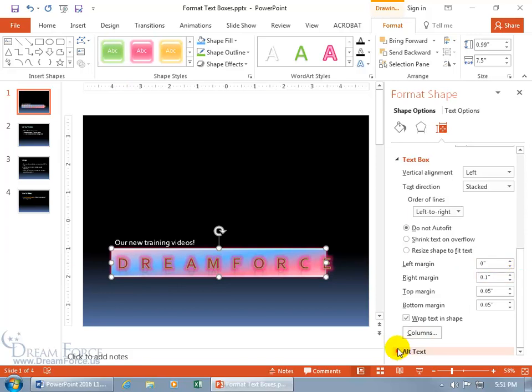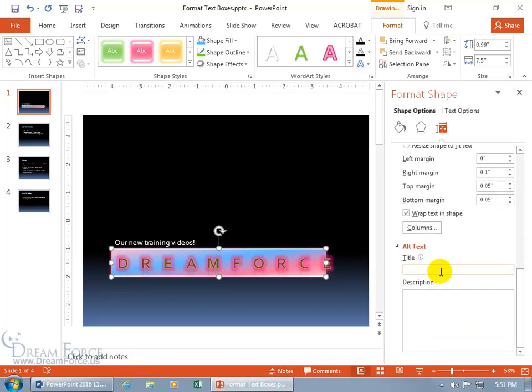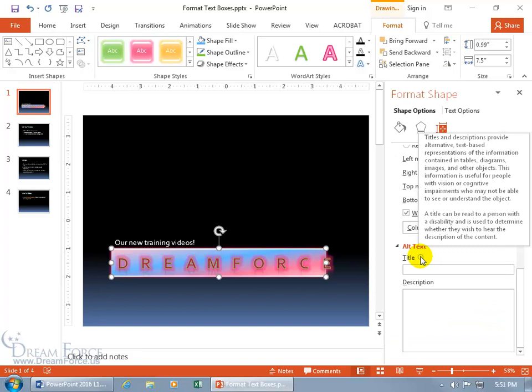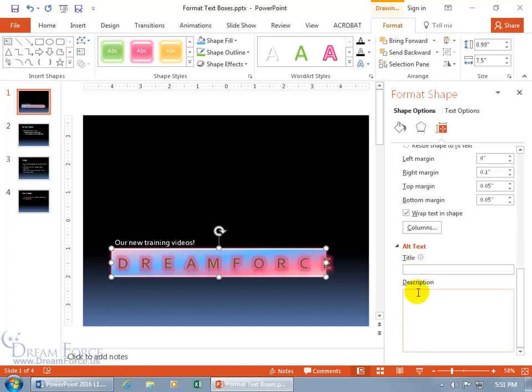And then the alternative text, meaning that, as you can see in the pop-up, a title can be read to a person with a disability and is used to determine whether they wish to hear the description of the content. So you can say, well, this is the title, Dreamforce, the description, well, it's about our company, and we like to create training videos. You type it all in there.